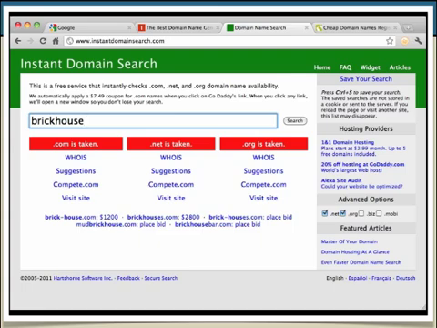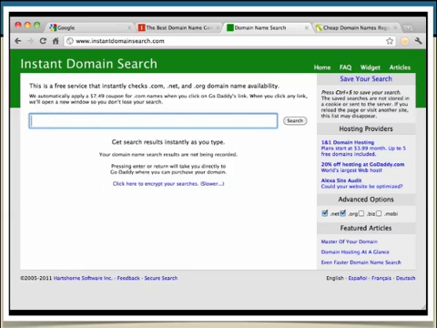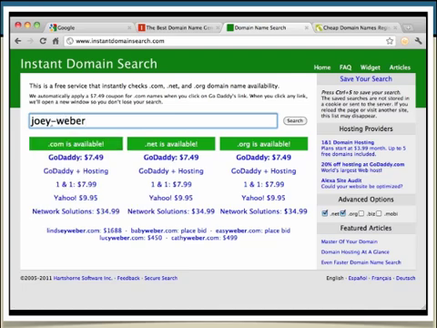Another kind of domain that I recommend you think about is one based on your name. Your first name, last name, .com, .net, or .org. So for me, my name is Joey Weber, and I purchased the .net because the .com was already taken. If they were all taken, I probably would have bought joey-weber.com. So just some food for thought. You may want to consider buying that domain.